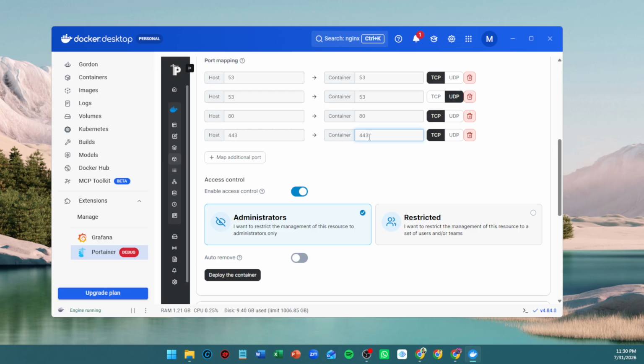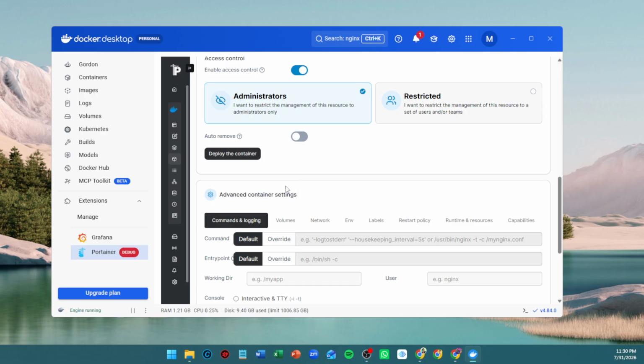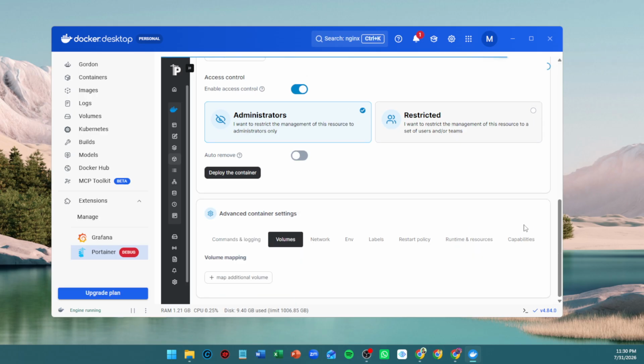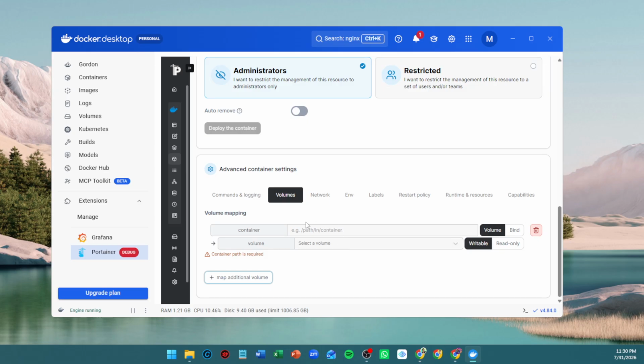For the first variable, set the name to TZ and the value to your own time zone, such as America/New York. Then add a second variable named WEBPASSWORD, and for the value, enter a secure password of your choice for the Pi-hole dashboard. Make sure you use something strong and memorable, since this will protect access to the admin interface.